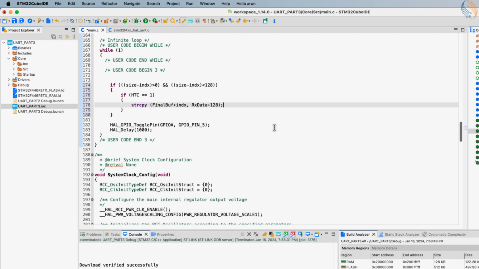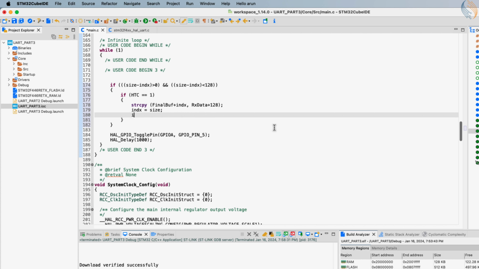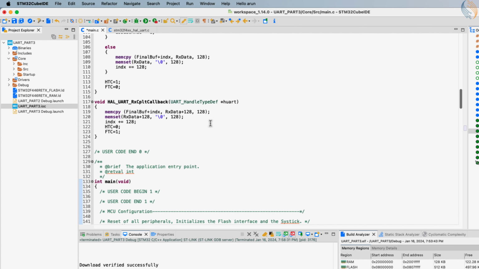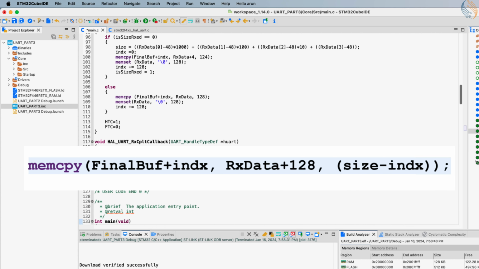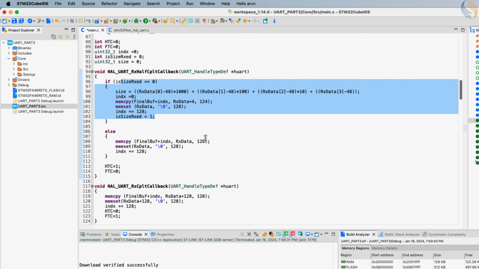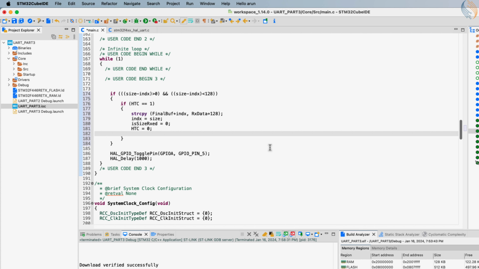So we will copy the remaining data to the final buffer, and update the value of the index variable. Remember that we clear the Rx data buffer after copying data from it, so the string copy function works just fine. You can also use memcopy function, and copy the remaining bytes into the final buffer as shown in the image. Now let's reset the size received variable, so that the entire process can start from the beginning. Reset the HTC variable also.